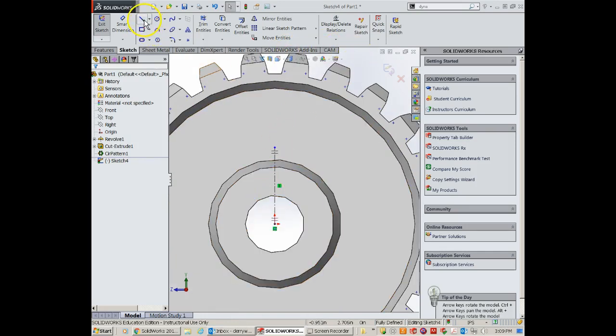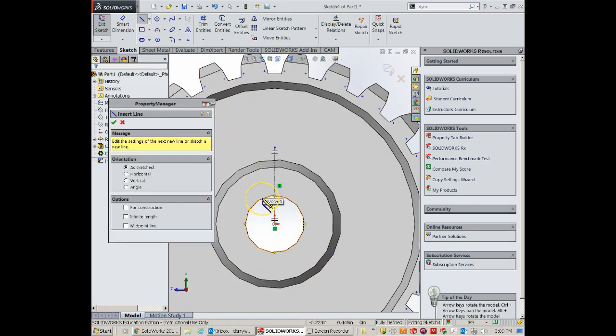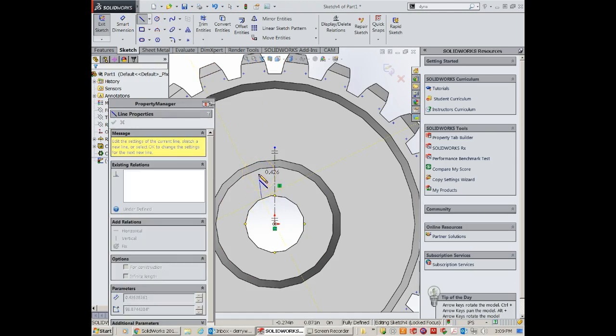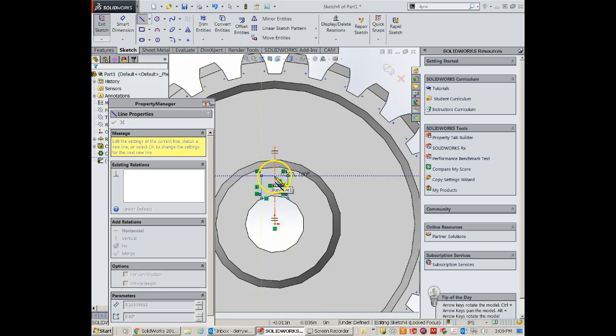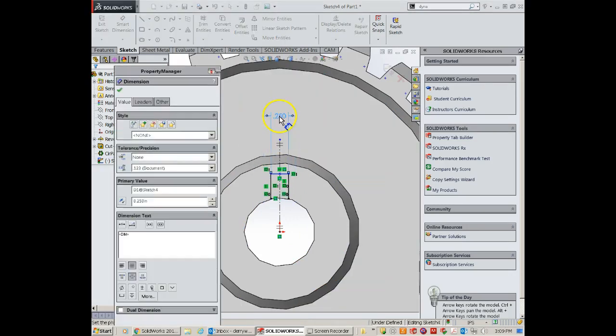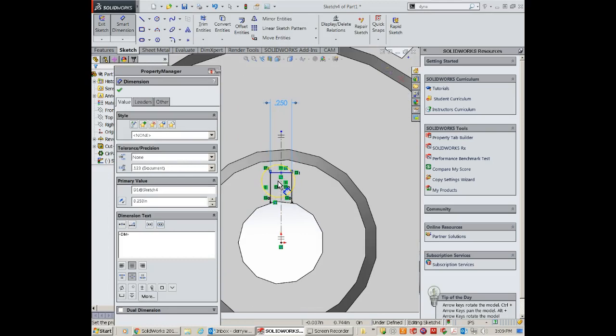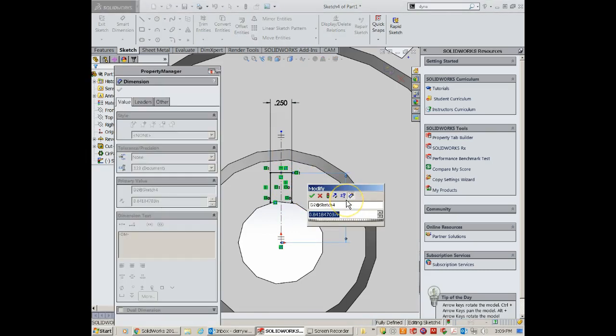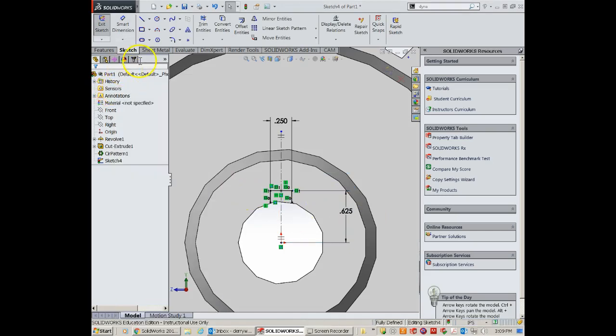We got to convert some entities and draw a couple lines here. So we draw a vertical line. Horizontal line. Okay, put a dimension on that, 1/4 of an inch, and looks like it's 5/8, 0.625 from the center.